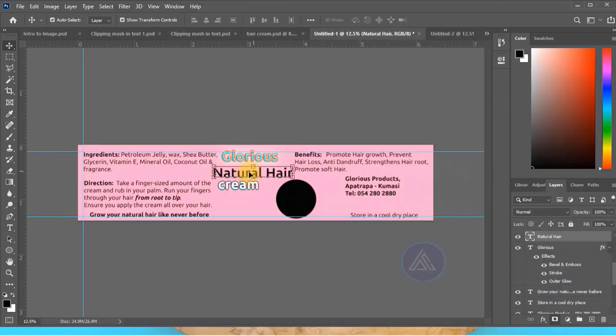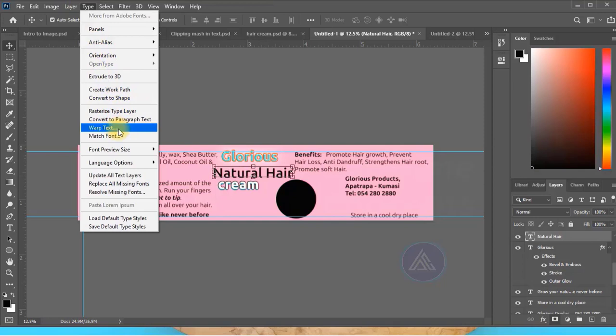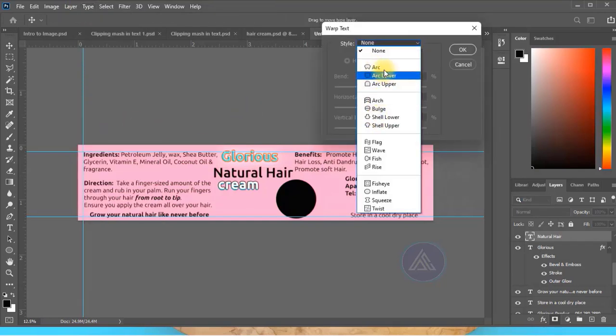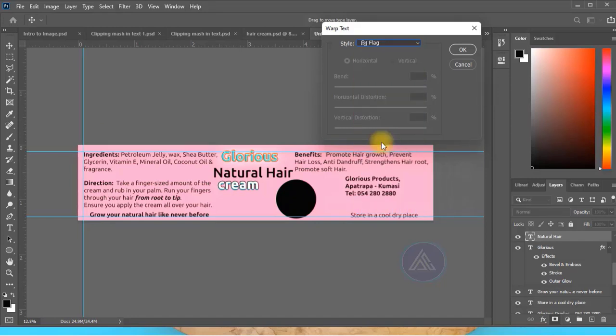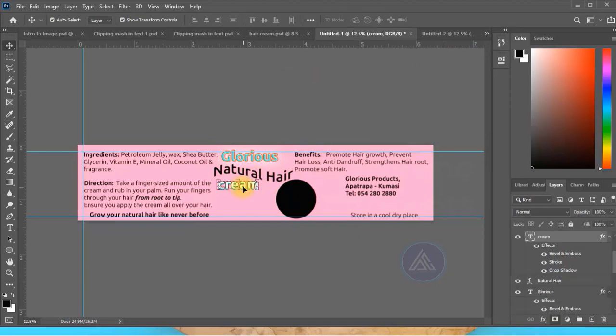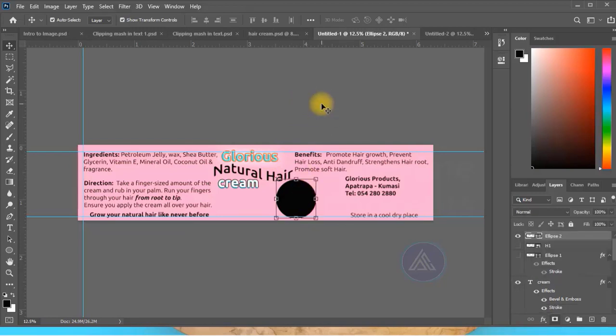Now let us modify this. Let's come to Type and come to Warp Text. Now you can see that none is selected. If you select any of these, this is how the text will behave. So let me select, let me hit OK. Great. So you see that this is how the text will look. Very nice. Let me shift this one up. So you take your time, you look for some of the designs and then you do some and you modify it. Let me bring in the image and then we wrap up this session.